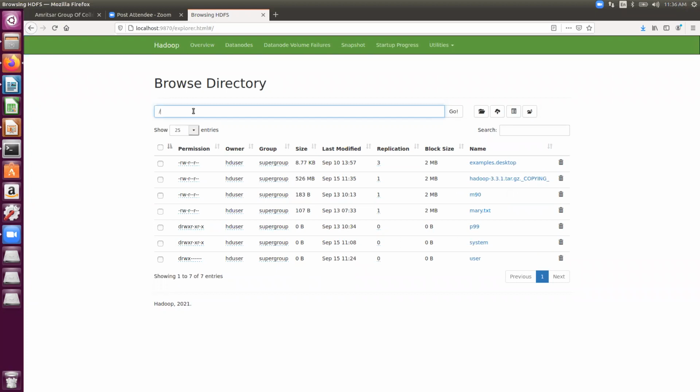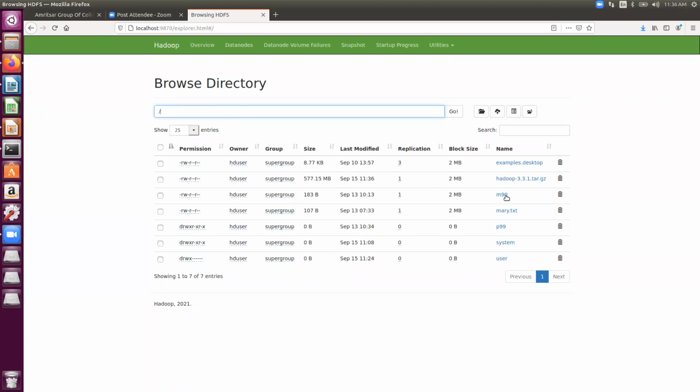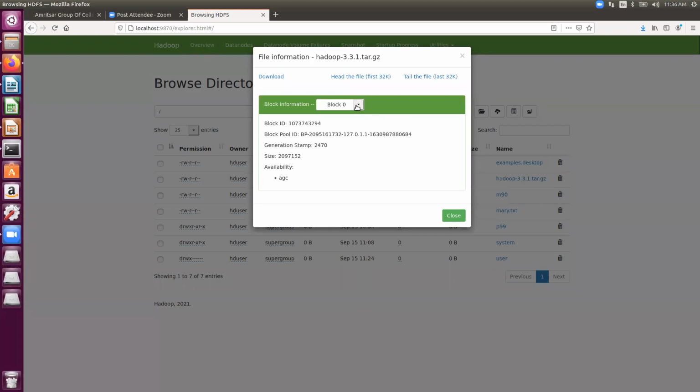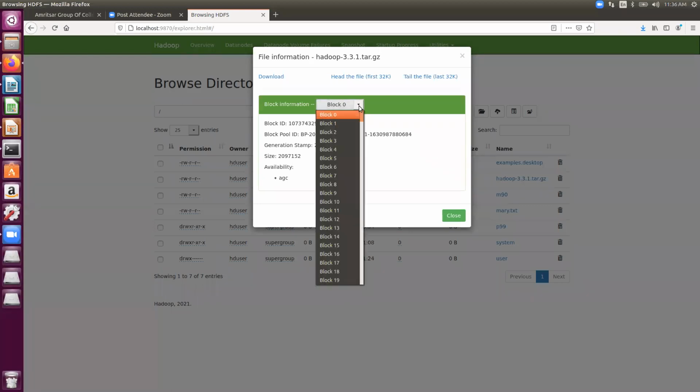Once copied, you will see the size of this file so far is 526 MB, right? It is still copying the block. Once you update it, now it has been copied. You can see the size is 577.15 MB divided by 2 MB blocks, so it should be some 300 plus blocks. You can see it here by clicking on this file and looking at the blocks.